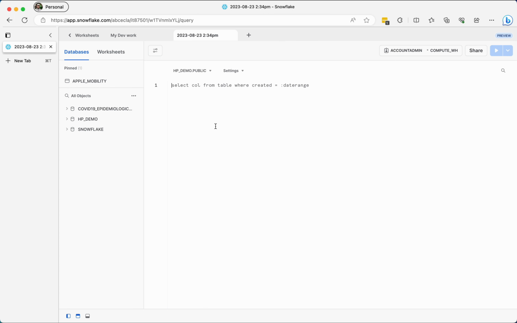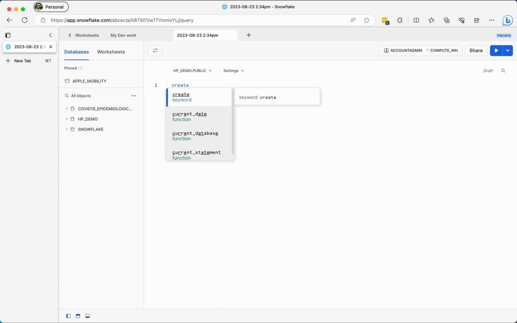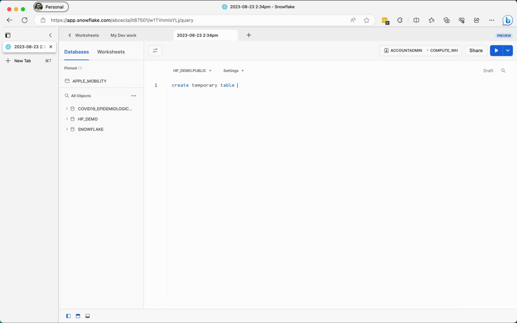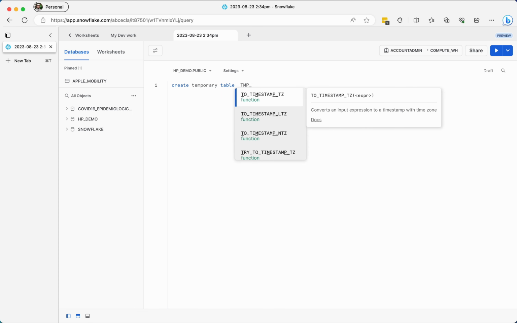So let's look at how we can create a temporary table, and then we will try to access it from a different session. Each worksheet has its own session. So let's create one temporary table here right now. Normally to create a table, the syntax is like this. But if you want to create a temporary table, just use the keyword TEMPORARY, which you have to add before TABLE. Then I'll just give the name like TMP users.